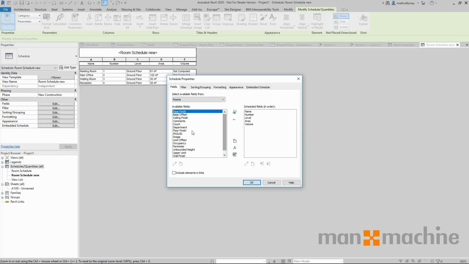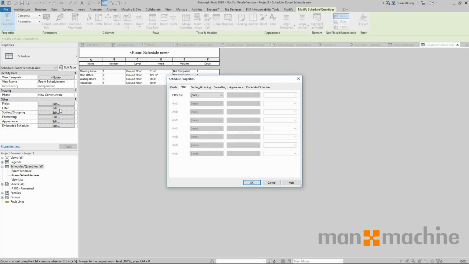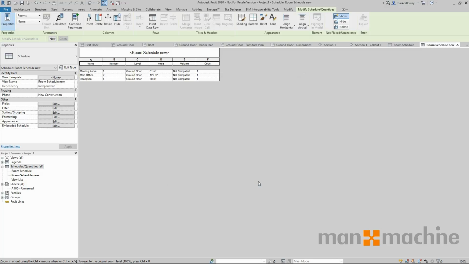I could add additional information into here. Maybe I want a count. Click OK, and it'll give me a total number of rooms by those names. We can filter the rooms, so maybe there's certain rooms that we don't want to include. Maybe we don't want waiting rooms in the list. So I can filter by names, and anything that does not equal waiting room. And that will now filter out any rooms in the list that go by the name waiting room.